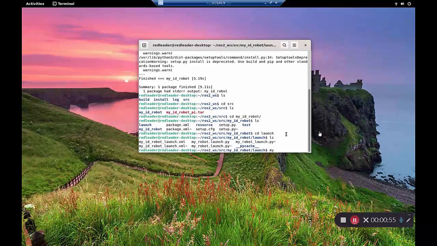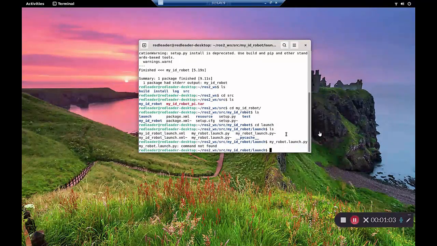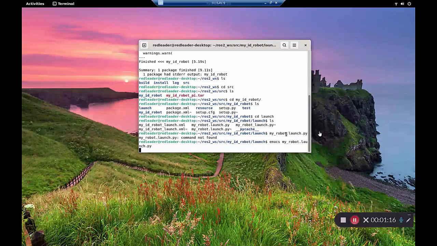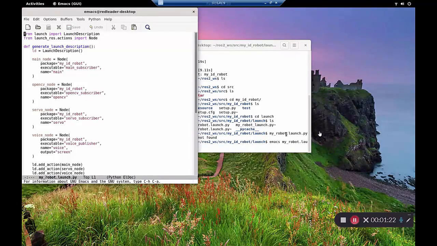What I'm going to look at is my robot.launch.py. I'm sorry, Emacs, my robot.launch.py. And here it is. It's pretty straightforward.